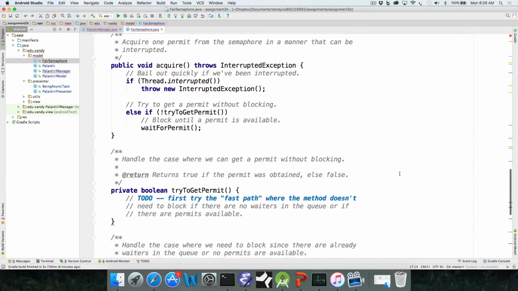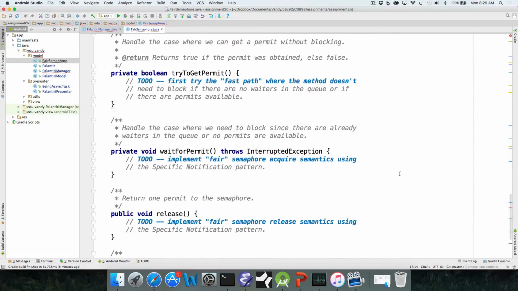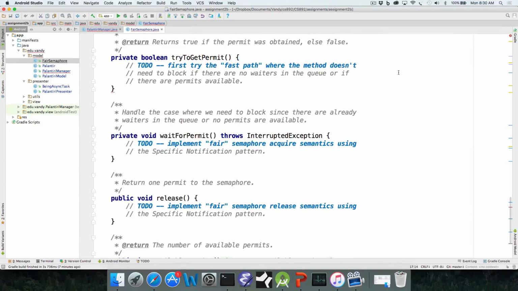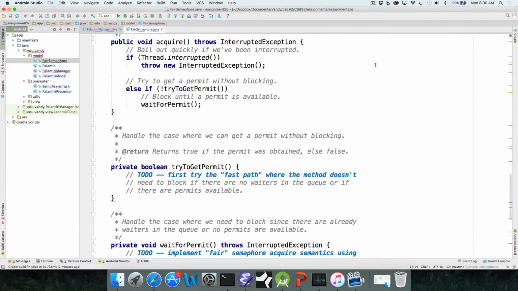So let's go ahead and talk briefly about these two methods. This is where the bulk of the implementation goes, as well as, of course, in release. So try to get permit. This is the fast path where the method doesn't need to block, and it won't need to block if there are no waiters in the queue or if there are permits available. So if there are permits and there are no waiters, then we can go ahead and grab a permit very quickly and we'll be done. So this is something that doesn't require blocking. You just have to synchronize properly and do those checks. You'll return true if you obtained a permit, false otherwise, and that will be used up here in the try to get permit check.